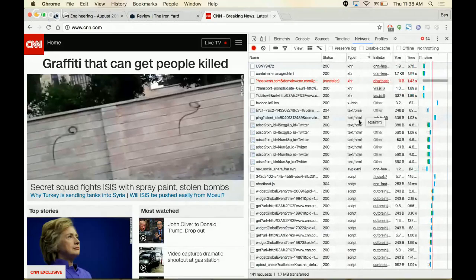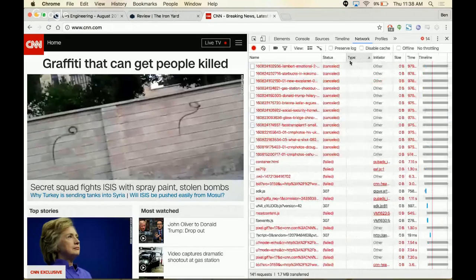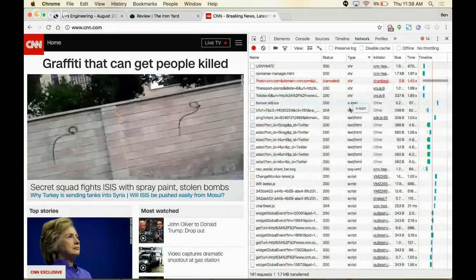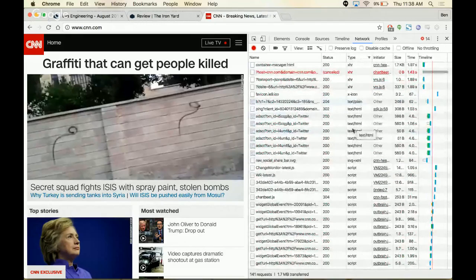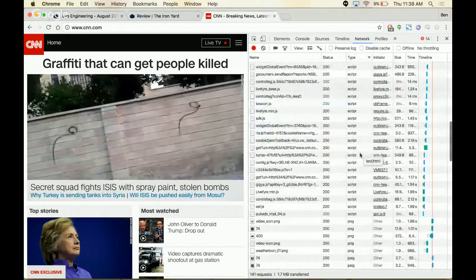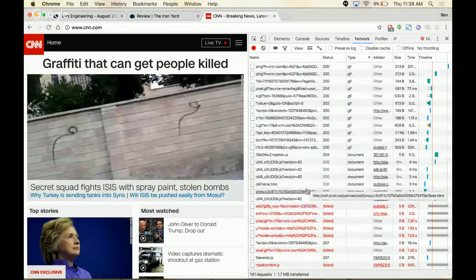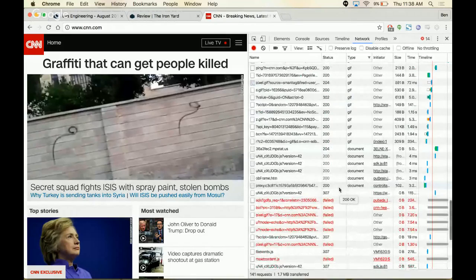Documents. So we have this type here. It's XHR, text plain, text HTML, JPEG, document. I just want to get the document that was the home page.